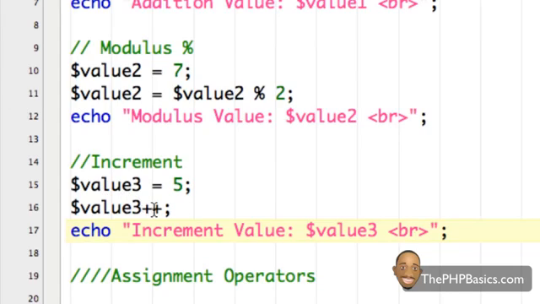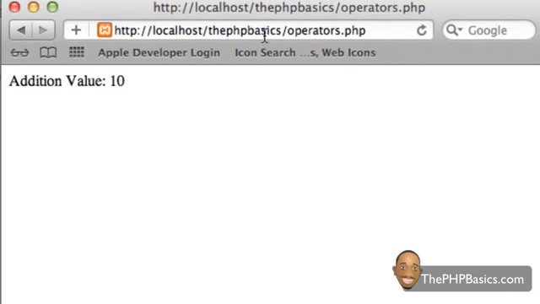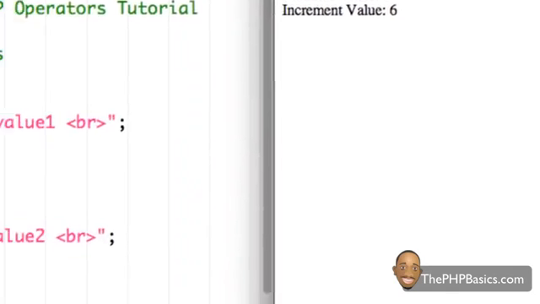Now, what's happening here with the increment is very simple. All it's doing is incrementing the value that's in the variable value3 by 1. So since it contained the value 5, when I increment it, now it's going to contain the value 6. So if it contained 100, when I increment it, it's going to contain the value 101. So let me just go ahead and save this. Remember that the modulus should display 1 for value2, and for the increment, we should have the value 6 displayed. So let me just refresh my browser. And as you can see, we have 1 and 6.